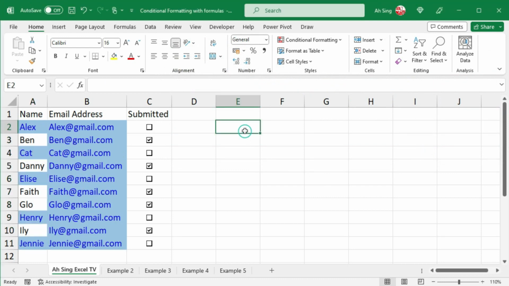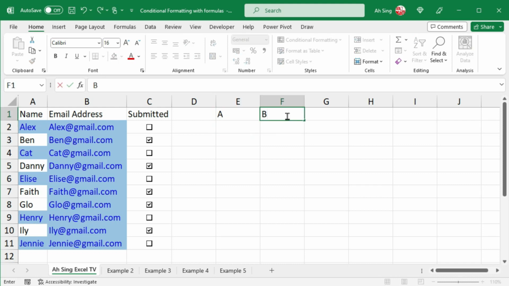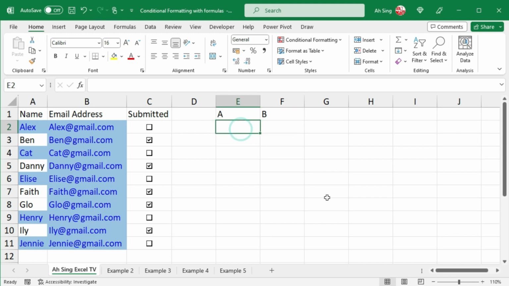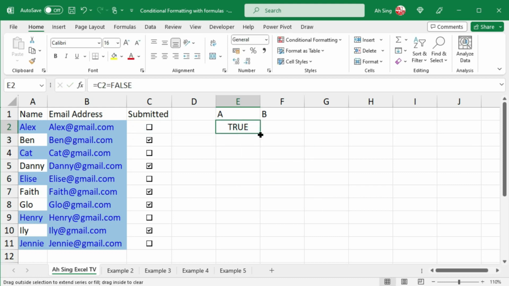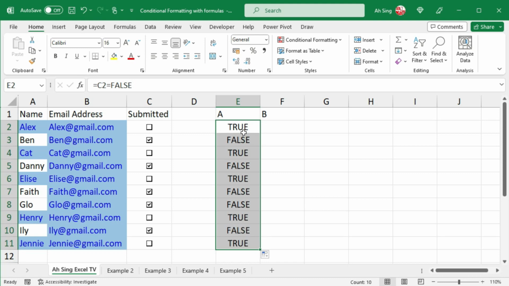To understand better, I'm going to take column E to represent the formula that I apply for column A, while column F for the formulas that I apply for column B. So type the formula that we applied just now. So we have C2 is equal to false. Press enter, select the cell and drag for the needed rows. This would be fine since all the cells here refer to column C, which is the column that we need.